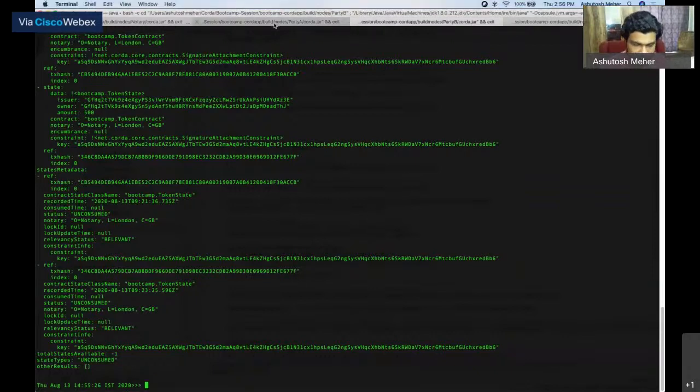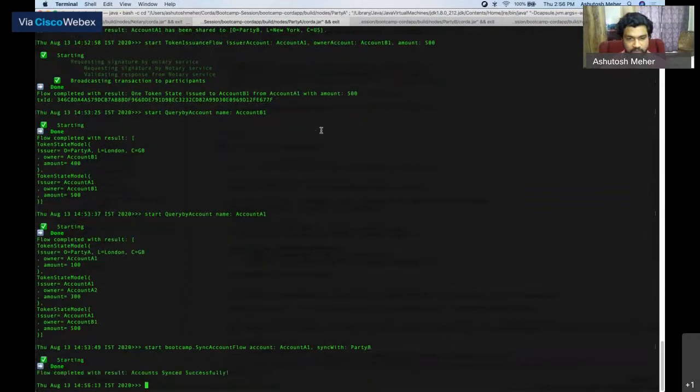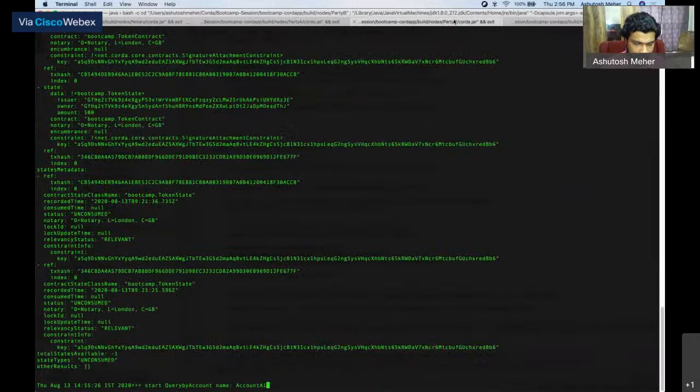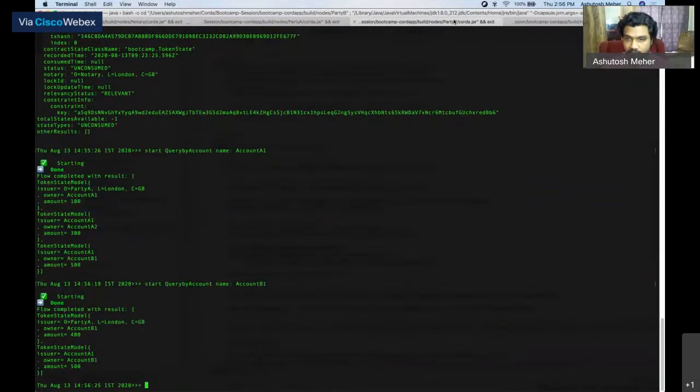So let me run this. Account A1 is not properly synced, because the problem was with account A1, and it needs to be synced with party B. The account is synced properly now. And you can see that A1 has all the data. Also, B1 has all the data properly. Again, you don't really need to run the sync flow separately. It needs to be part of your main flow, right?